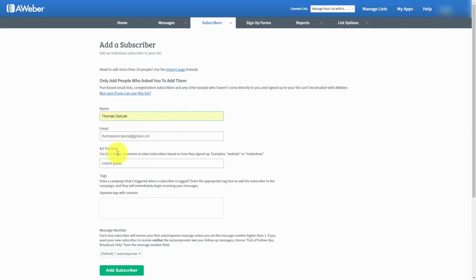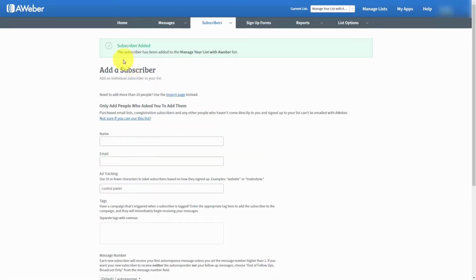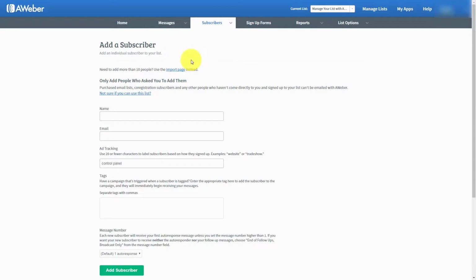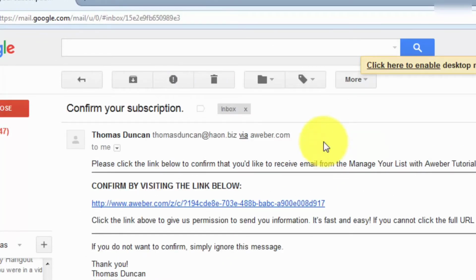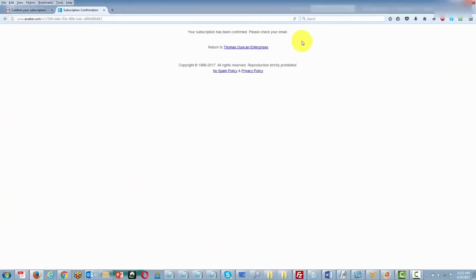Okay, so now we have an email address in. We're going to click Add Subscriber. Now that subscriber has been added to our Aweber list, we can go to our email address. Now we're going to confirm our subscription just as our client would. You'll see what the email is going to look like. Then we're going to click this link. Okay, our subscription has now been confirmed. We are now part of our Aweber list.